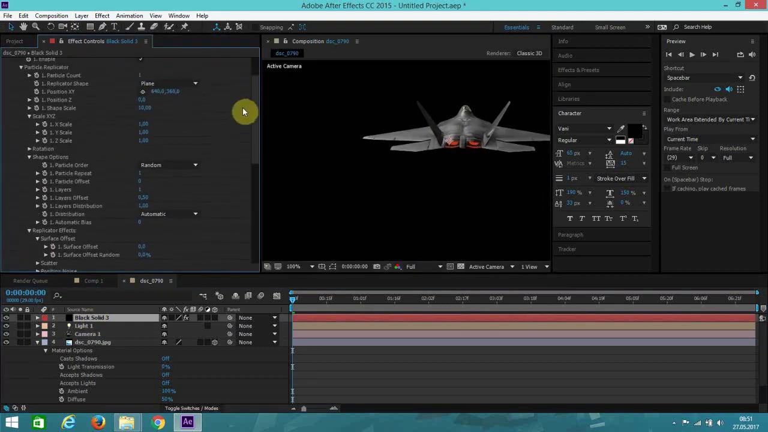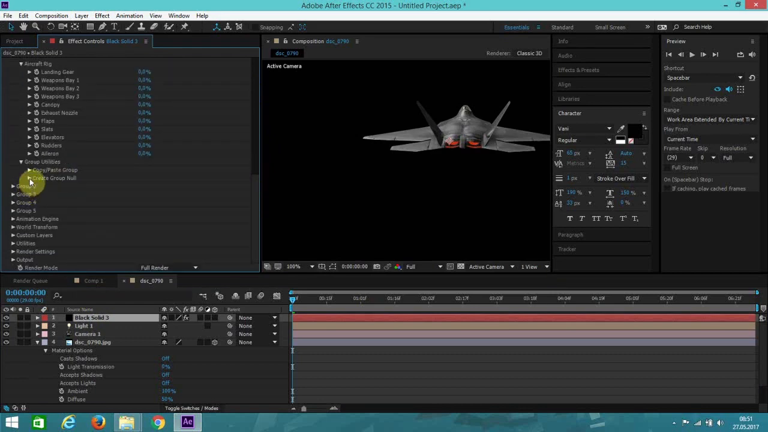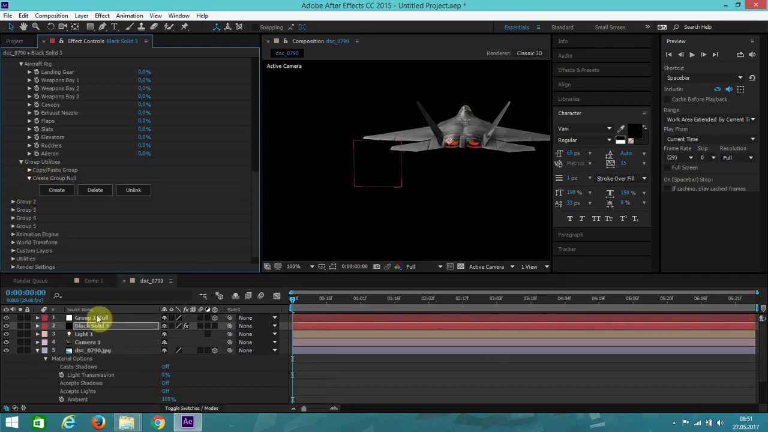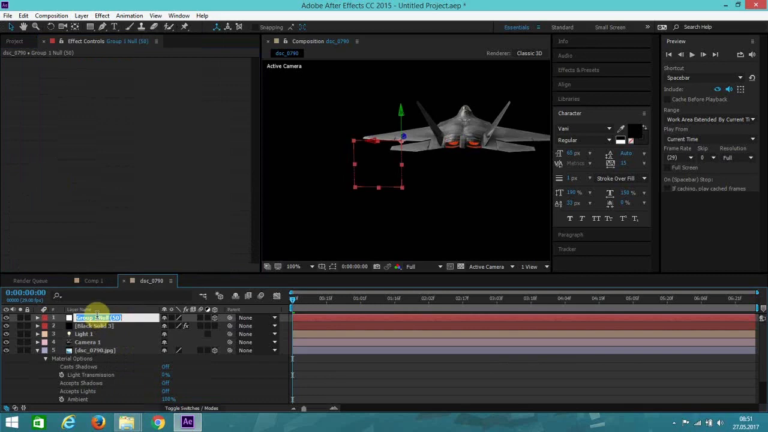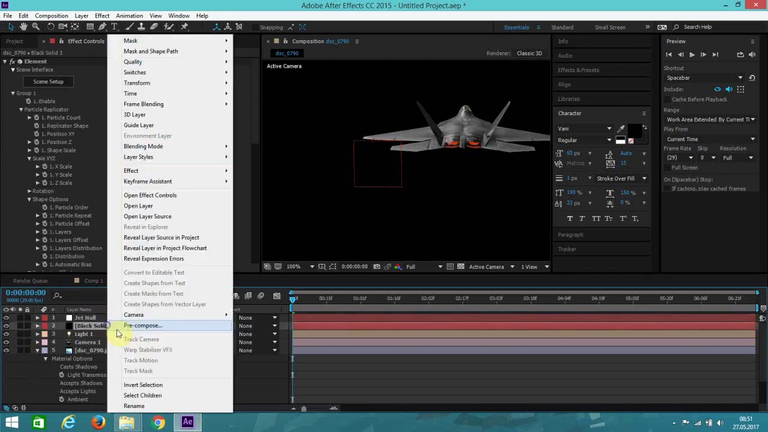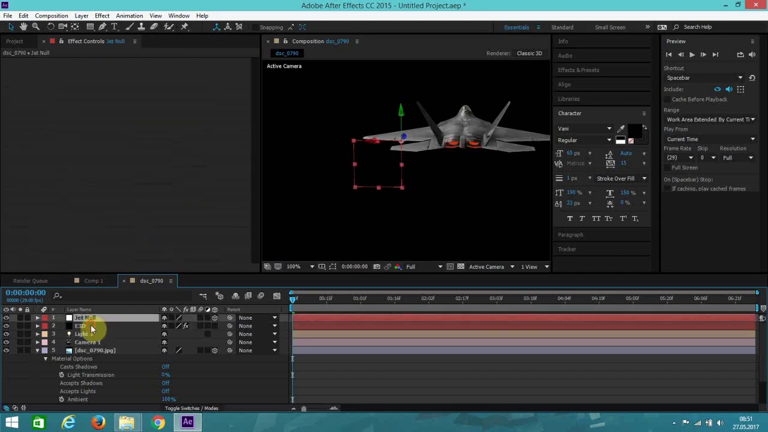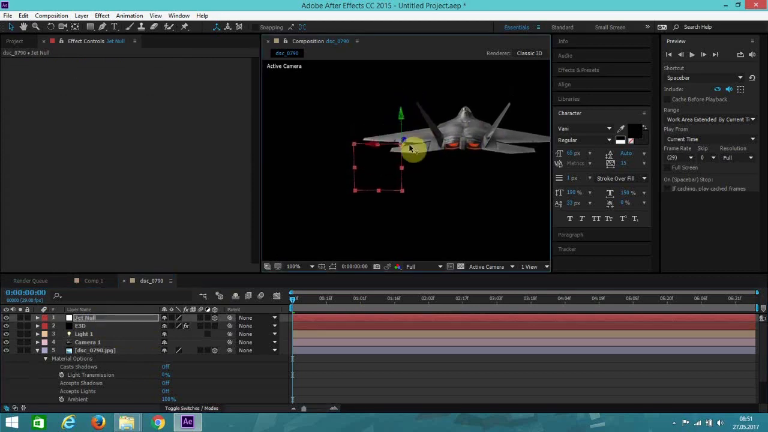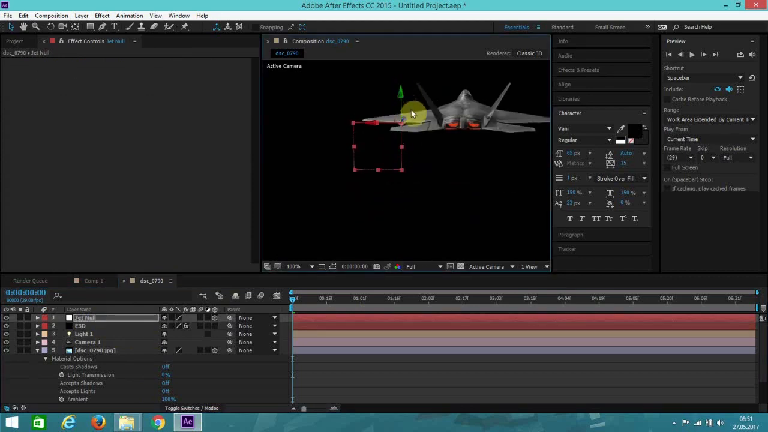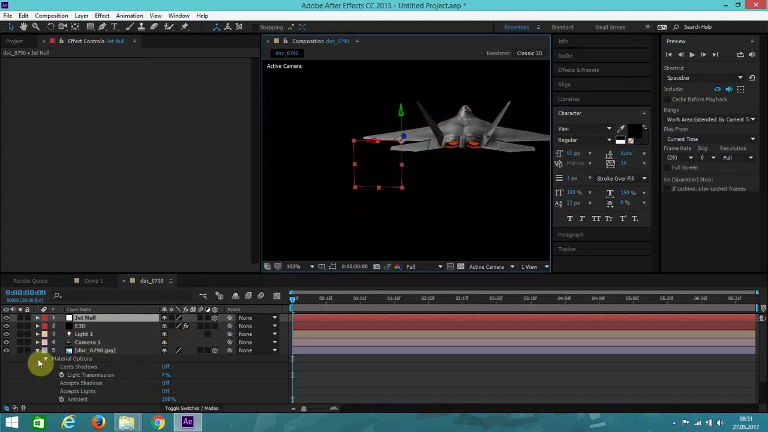In Group 1, scroll all the way until you are just above Group 2. Open up the create group null and create, let's call it jet null, like so, and let's call this Element 3D. There you go. And so we have created the group null. The group null is how we are going to animate the jet. This controls our jet. It's much easier to work with the jet now.